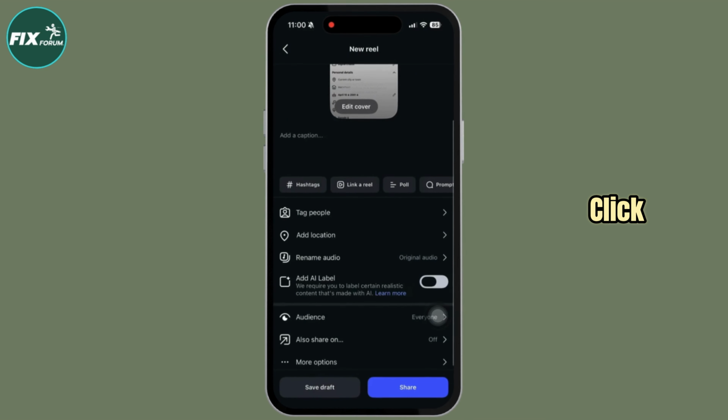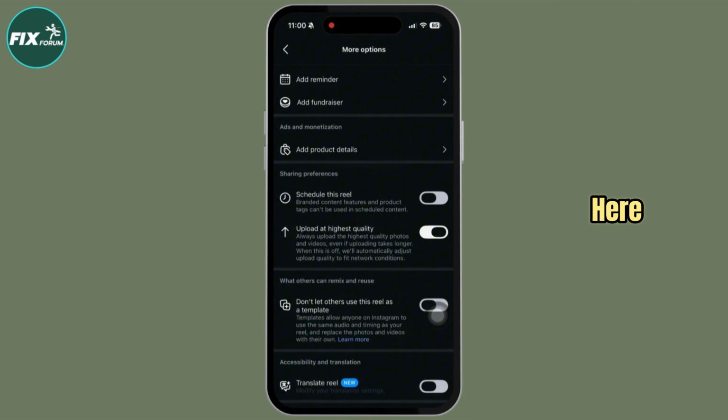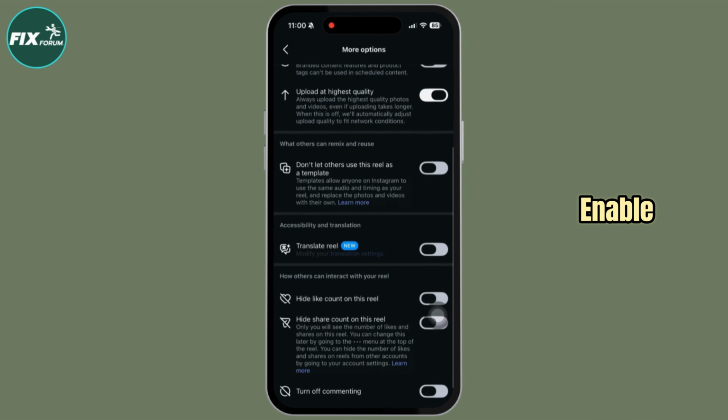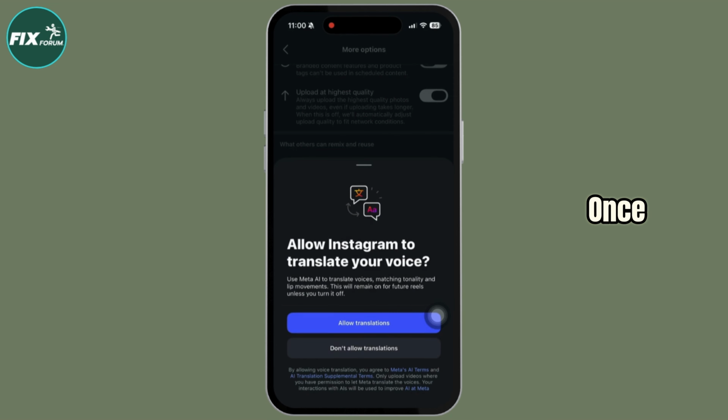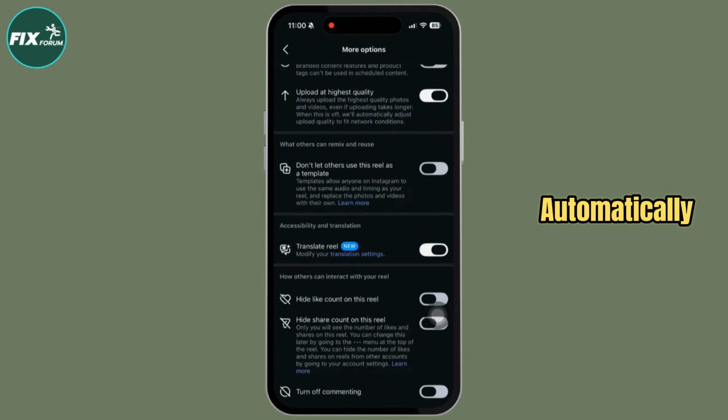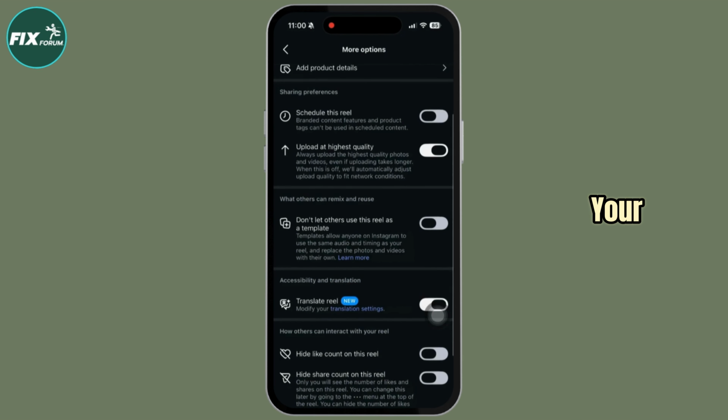Now scroll down and click on the option More option. Here you'll be able to find the option Enable Closed Captions or Captions. Simply turn the option on. Once enabled, Instagram will automatically generate captions for the speech on your reel video.